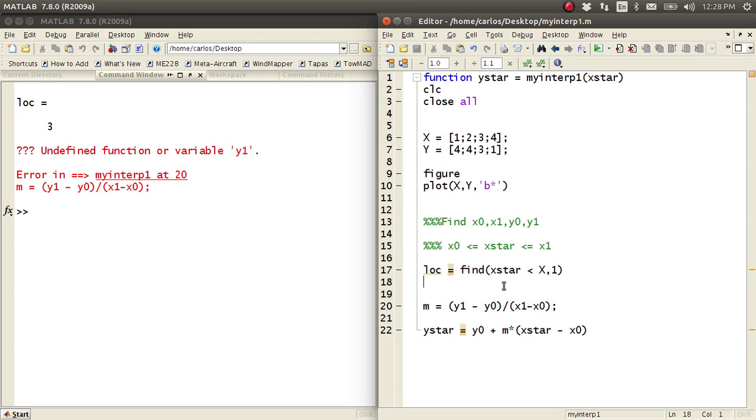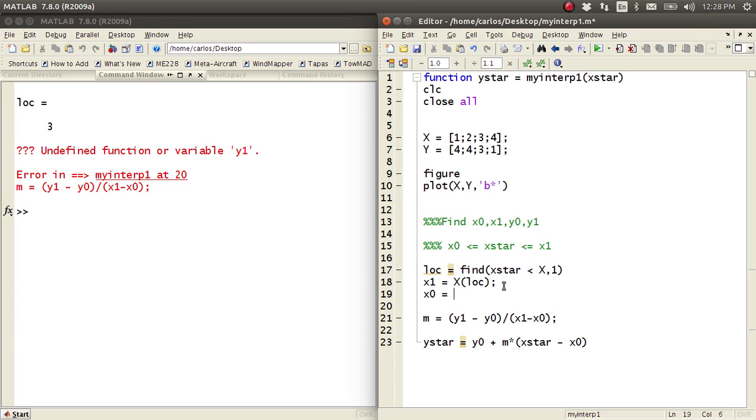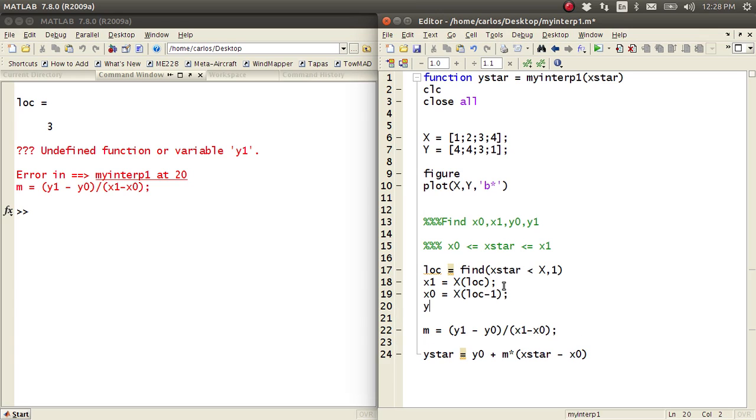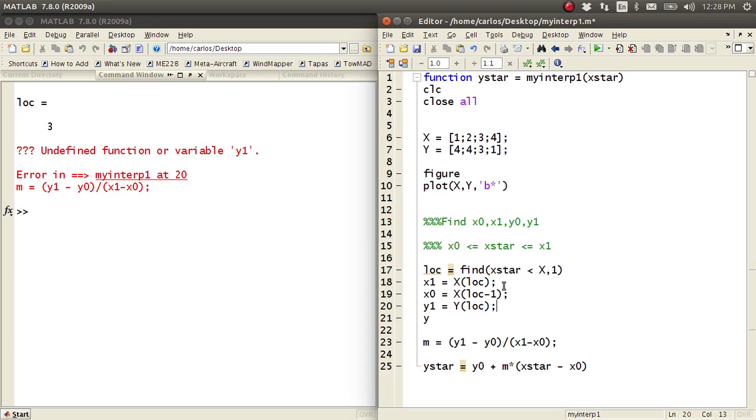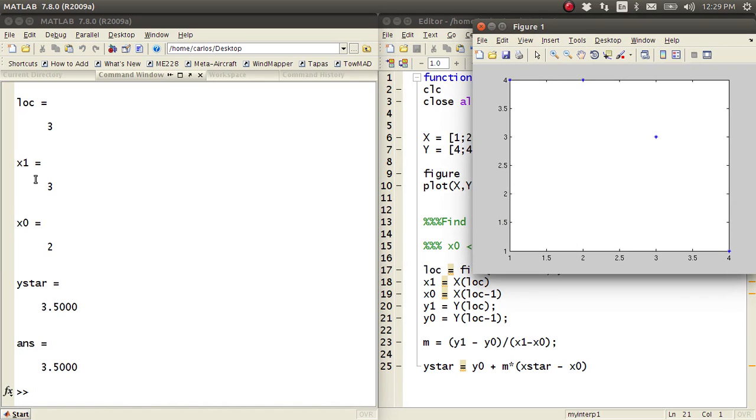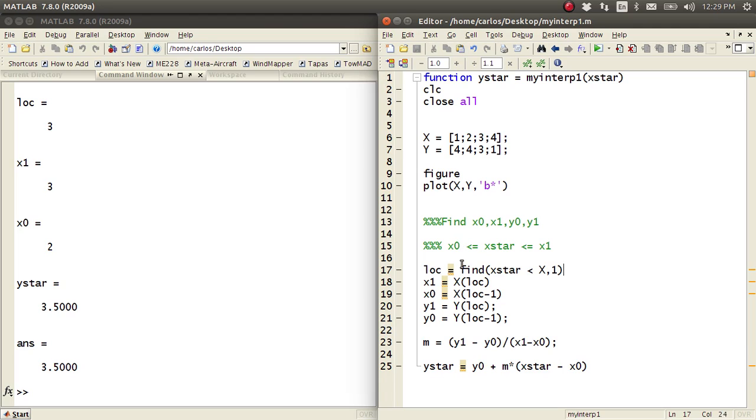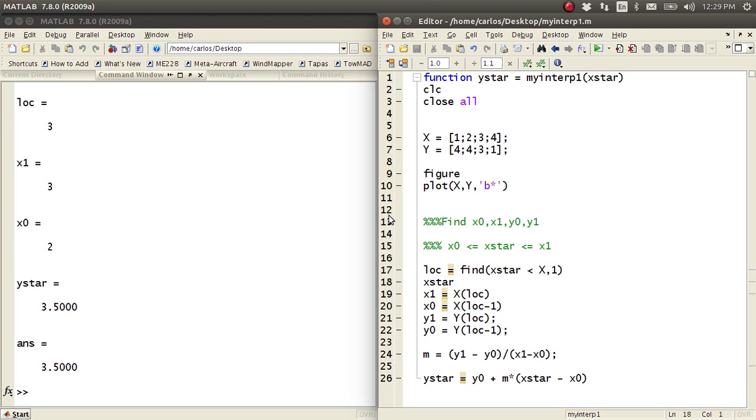And then what you can do is you can say x1 is x of location, x0 is x of location minus 1, and then y1 is just y at that location, and here, let me get rid of these semicolons. And then y0 is y at the location minus 1. And so if I run this, there's 2.5. See, x1 is 3, x0 is 2, and let's spit out what x star is just so we can see it. And I'm going to truncate location.